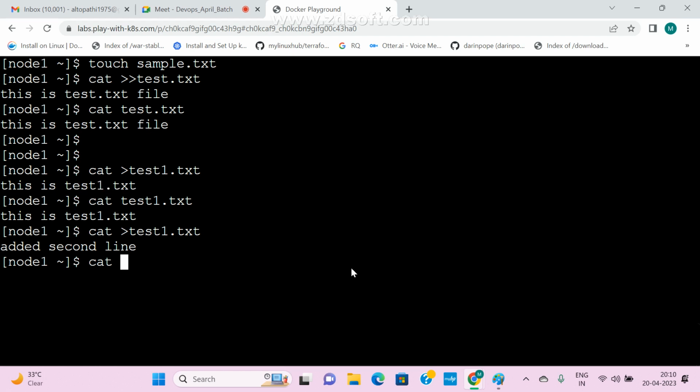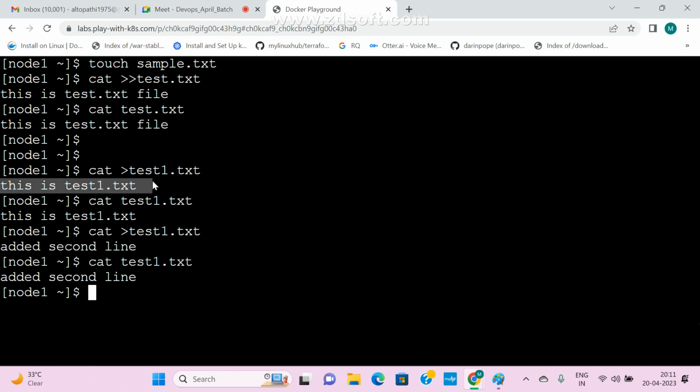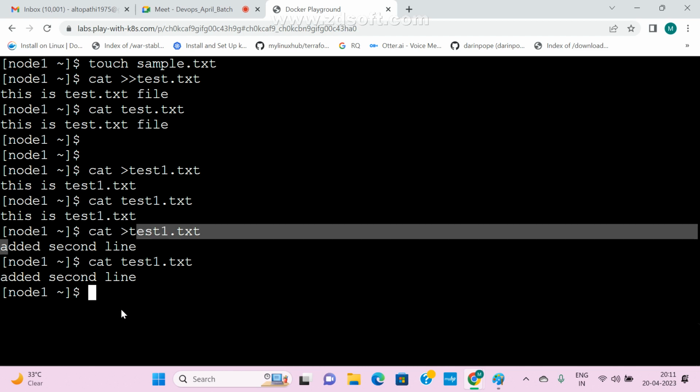Now let me check it. Cat space test1.txt. Now see here, what is happening? Now tell me what is happening. Actually, with cat greater than file name I added one line. Now second time also the same thing, I added one more line. Now what is happening here? It is overriding the existing content. It is removing the previous content. It is adding new content, new data. So already this data is there in this file.